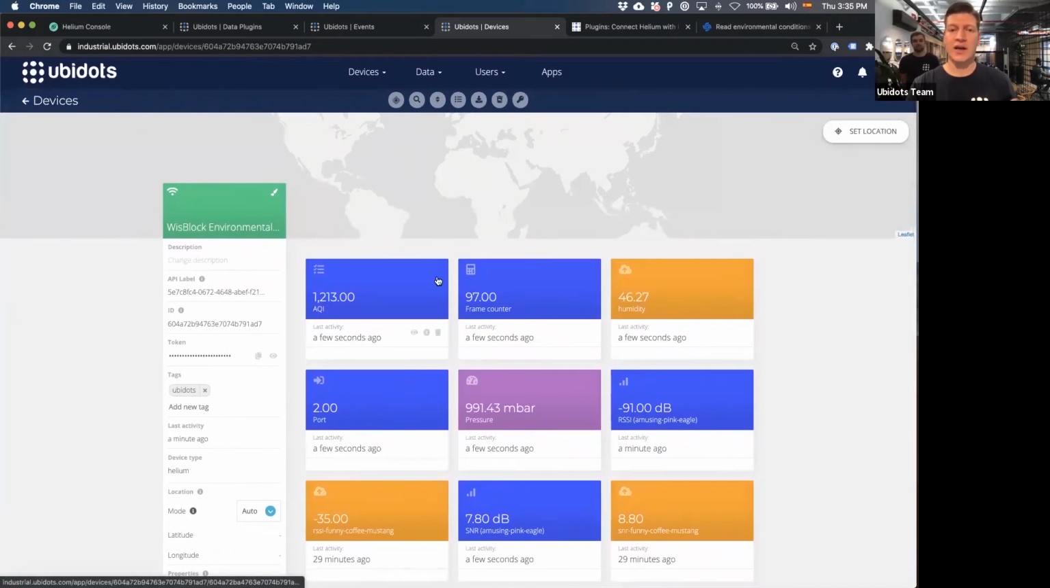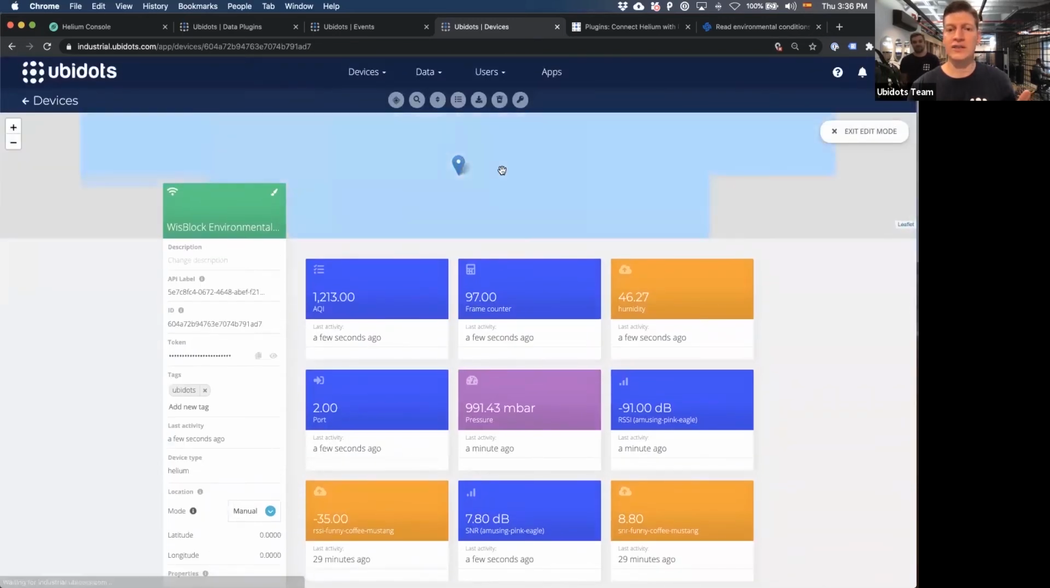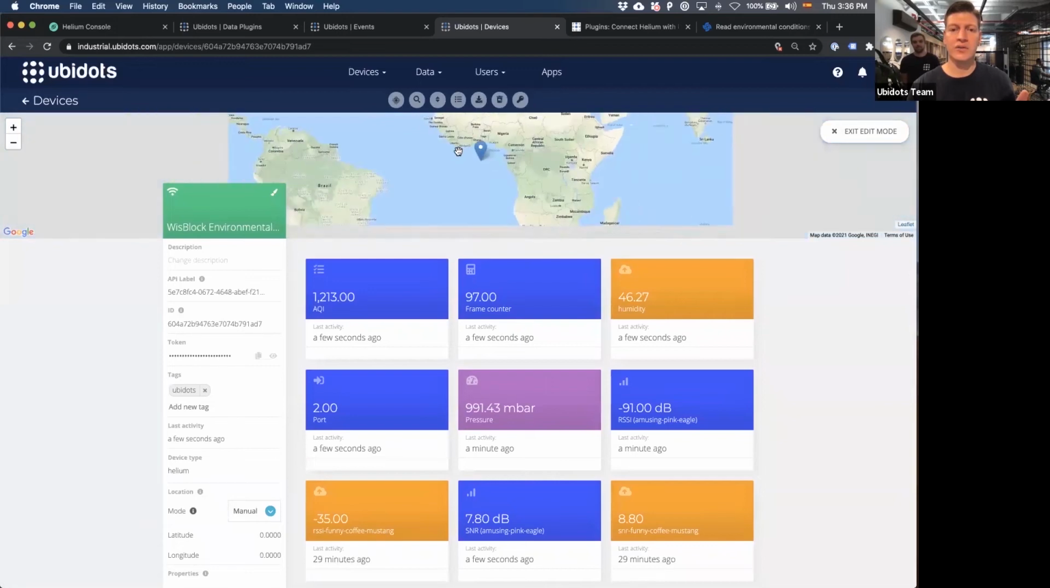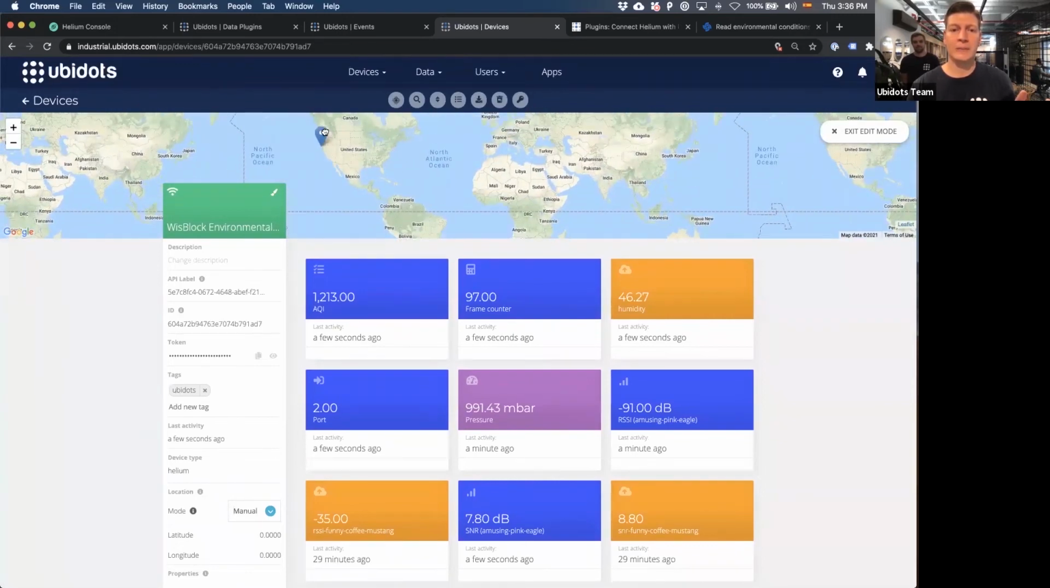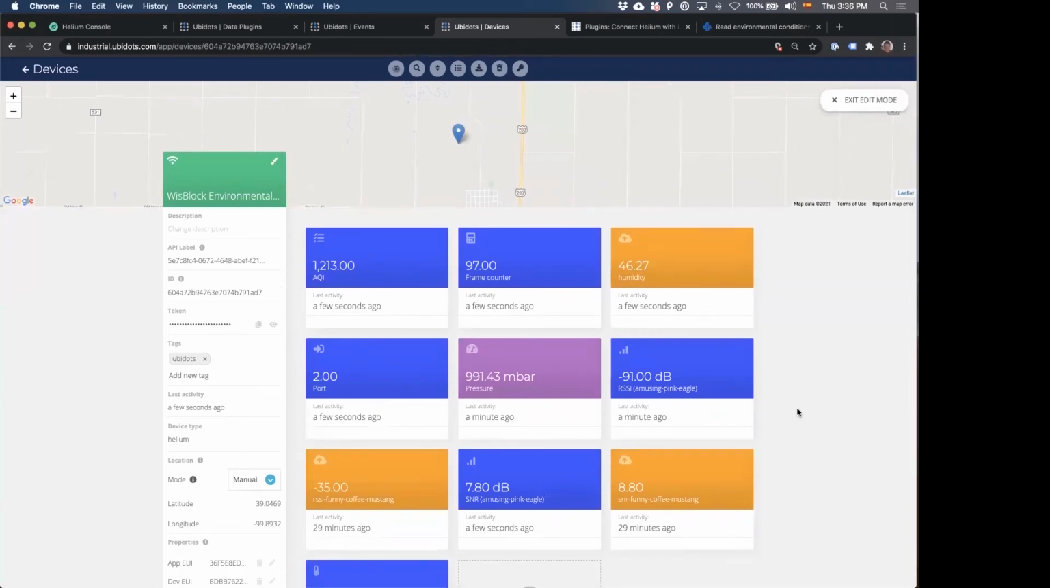So a few things come to mind immediately. First, there's no location, right? In theory, if I had a GPS device, this is not a GPS device, so it's not reporting any lat and long. But if it were a GPS device, it would automatically show up where it is right here. Because it's a static device, I can go ahead and select a manual location mode and set the location myself. So just for the sake of the demo, I'm going to drop the pin in the middle of the US, although I know it's way colder out there than the variables we're seeing here.